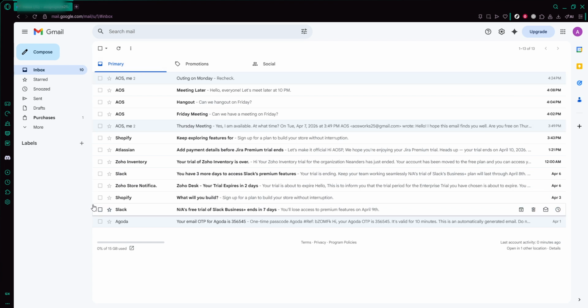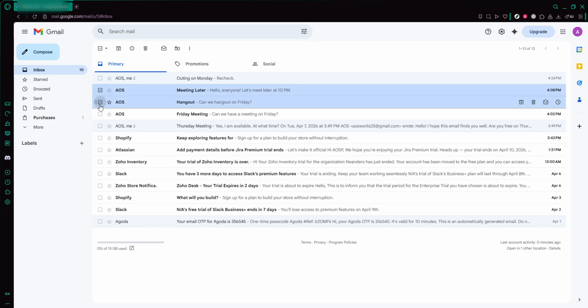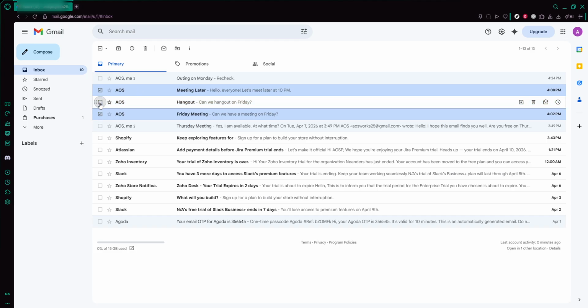Now go ahead and select multiple emails in your inbox. To do this, click the checkbox next to each email you want to include. You can select messages that are related to the same topic, from the same sender, or any group that makes sense for what you're trying to share. If you accidentally select the wrong email, just click that checkbox again to deselect it. Take a moment to review what you've selected because every checked email will be attached and forwarded together.